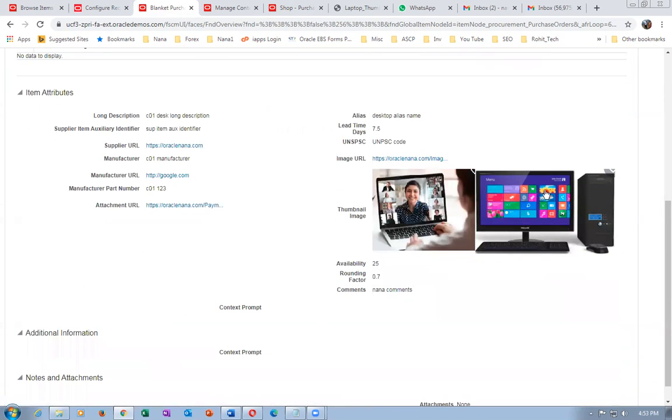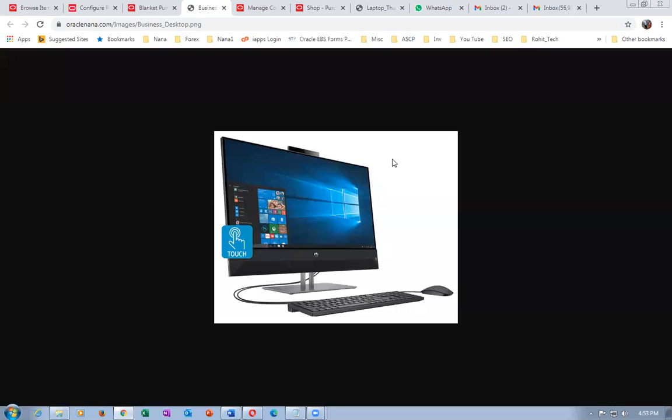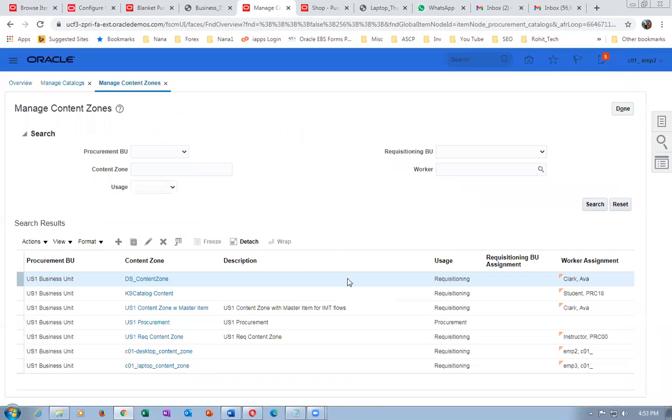So the thumbnail image is coming. Fine. You are given the image URL. If you click on it, find the image URL. Click on it. If you click on it, what happened? That image URL is this now. So this is not the image URL. Click on it. So the thumbnail URL is there, and then the image URL is there.